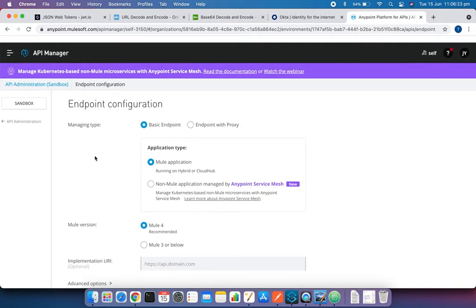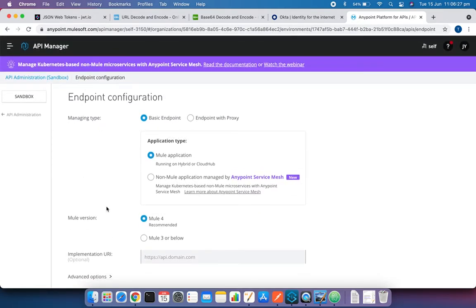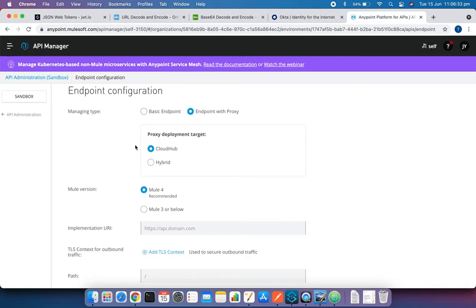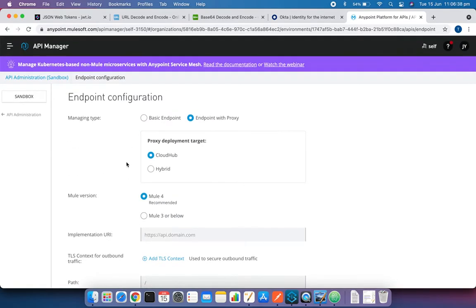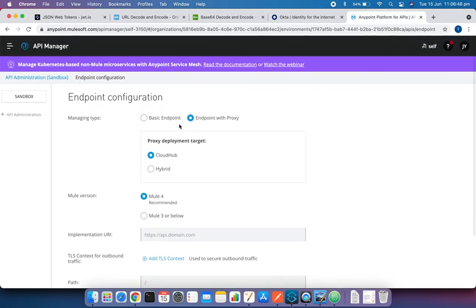Now there are a lot of details to cover here. There is a reason why I'm selecting this one and not doing this, but that is not the agenda for this tutorial. We'll discuss it definitely in a different video. Now I'm going to say endpoint with proxy.